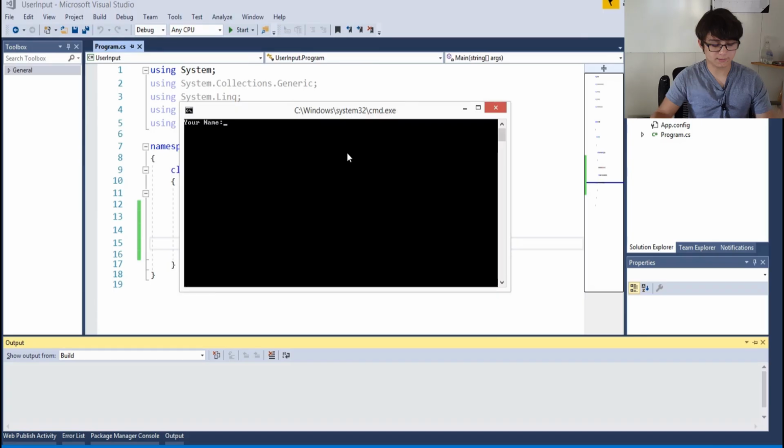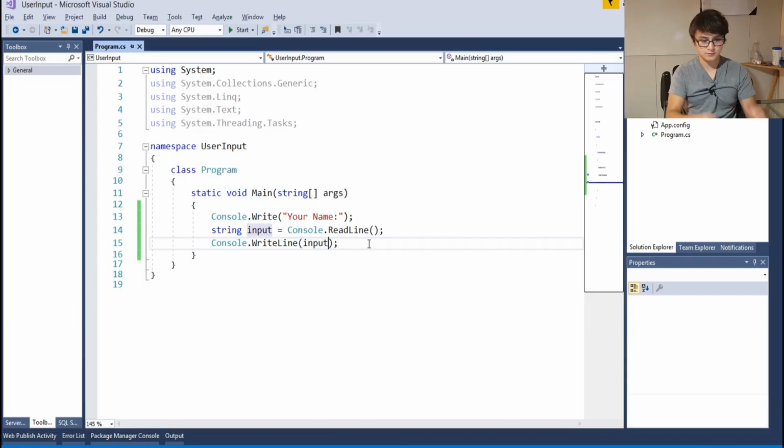So here's what it looks like when it runs. It's prompting us for our name. We can put our name, and it outputs our name, Harambe. But Michael, that's still boring. So let's mess around a bit with our output.